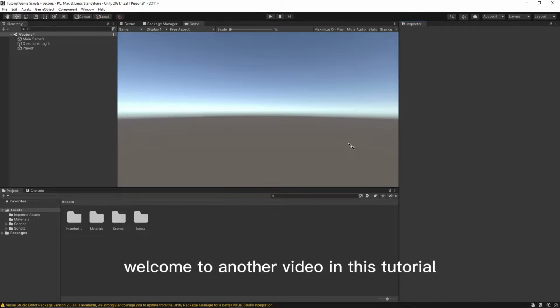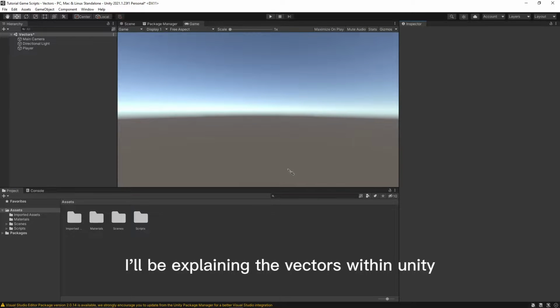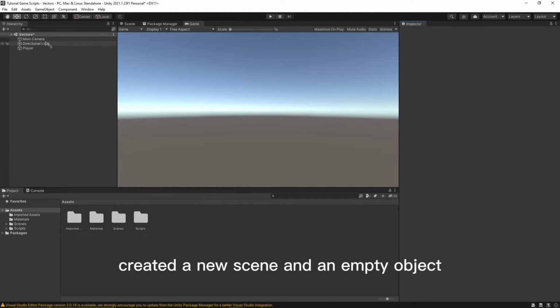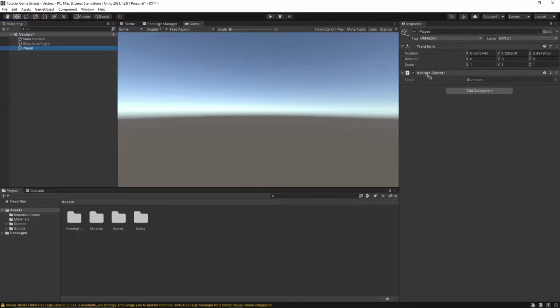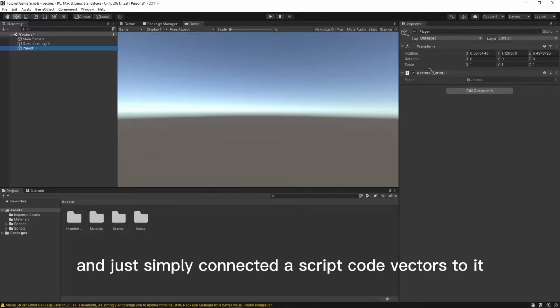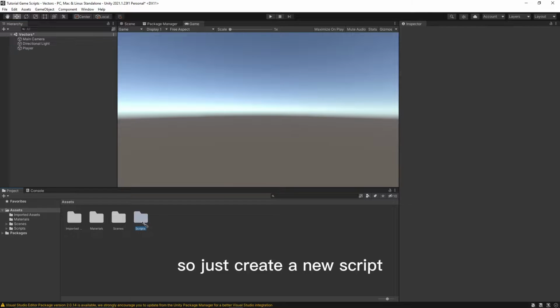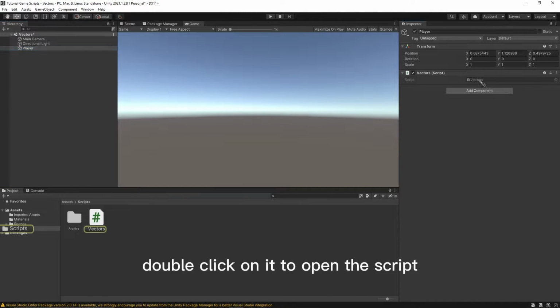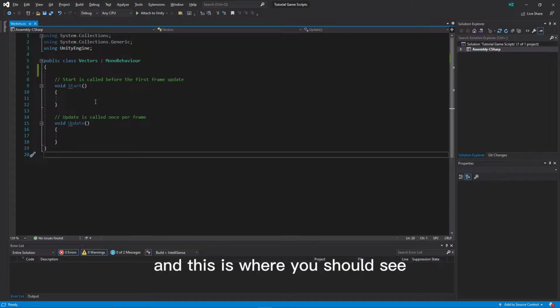Welcome to another video. In this tutorial, I'll be explaining the vectors within Unity. So let's get started. What I have done so far is created a new scene and an empty object called player, and just simply connected a script called vectors to it. So just create a new script called vectors and drag it into the player. Double click on it to open the script, and this is what you should see.